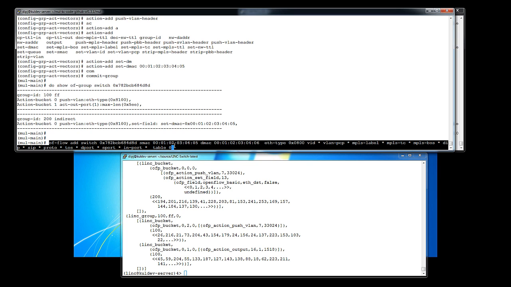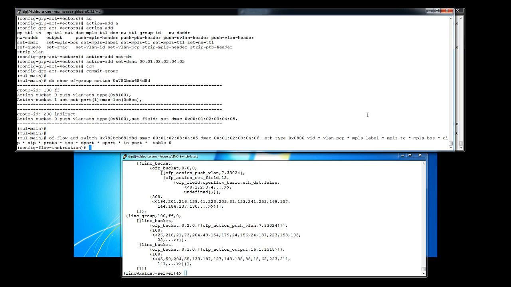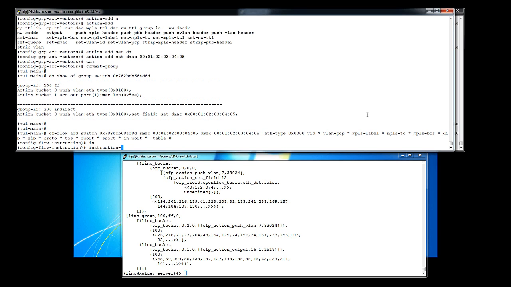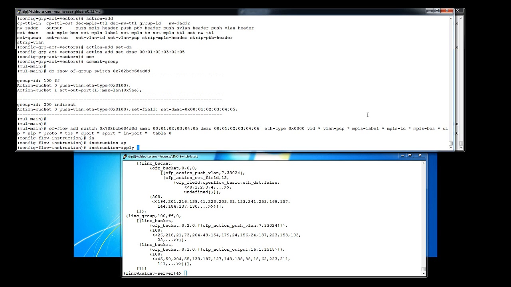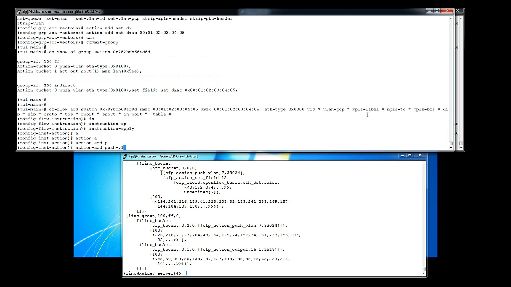Okay. So we add a flow with some attributes, which has no VLAN ID to start with, so we don't have any VLAN ID or VLAN priority or anything. And then we are going to associate it with two tags. So the first thing to do is we are going to apply the instructions apply and say action add push VLAN header.